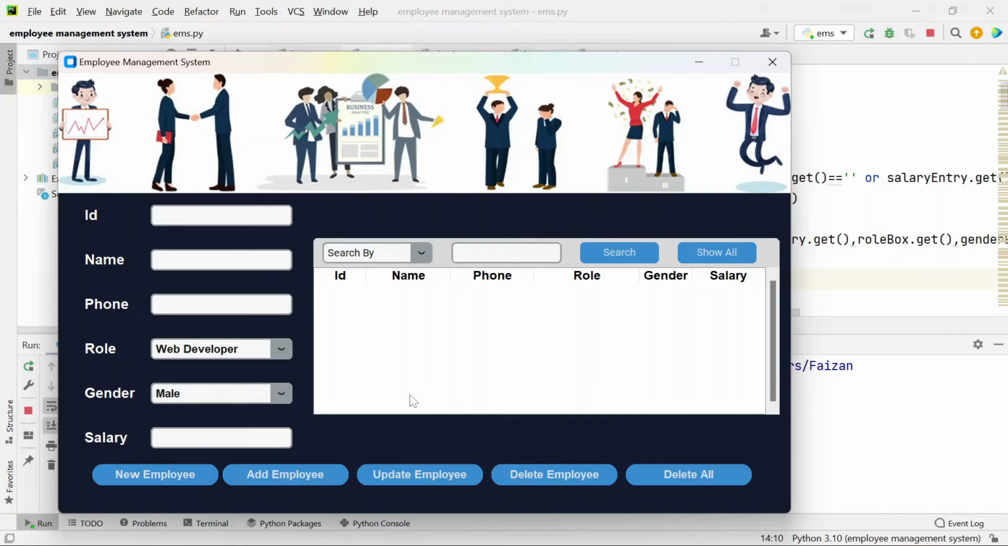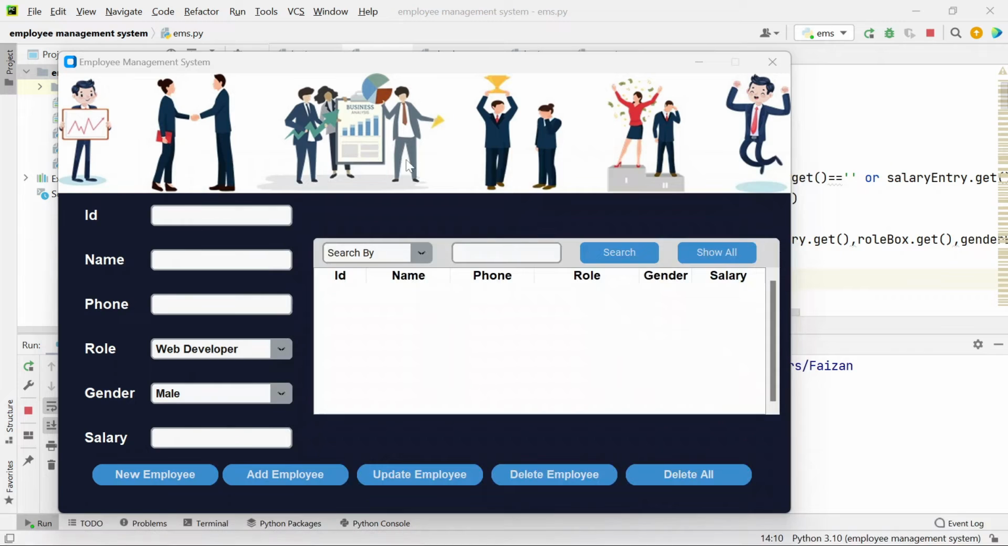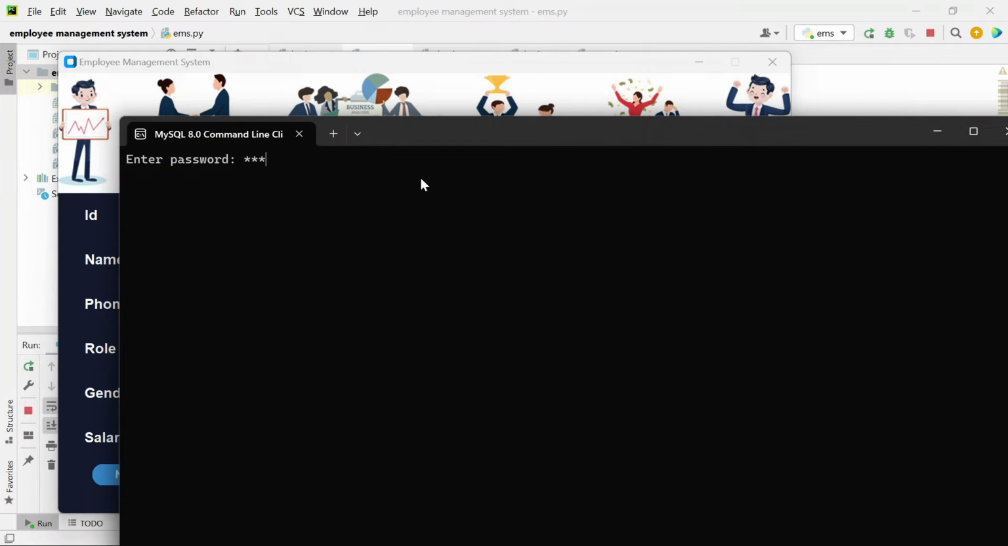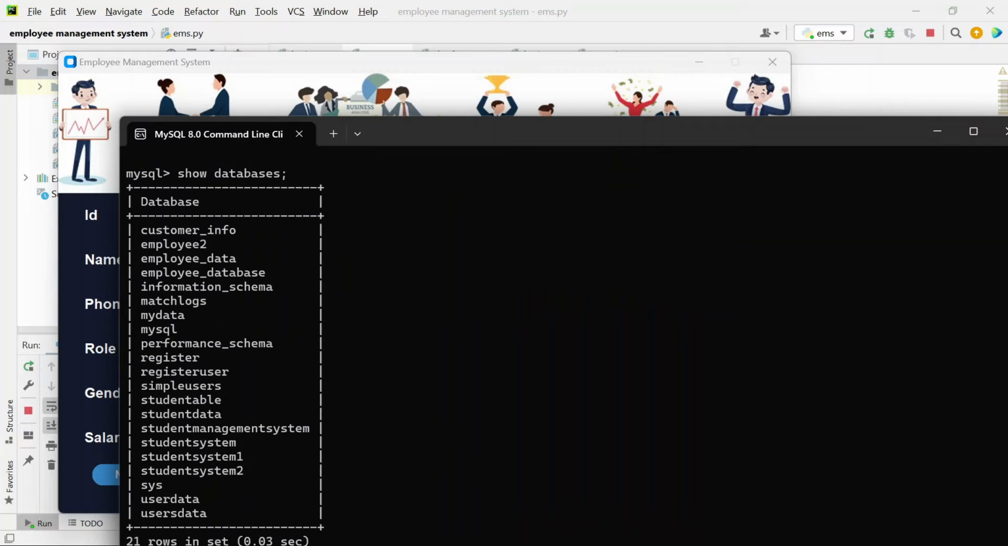Now we can check if the employee data database is created or not. We can simply open the MySQL command line client, and here we can enter the password and write the command show databases semicolon. So here you can see the employee data database is created, right?